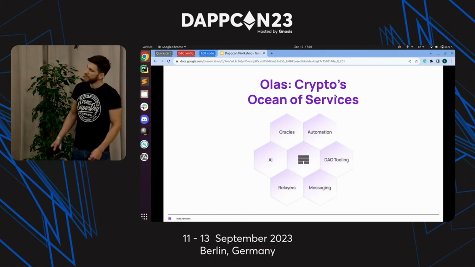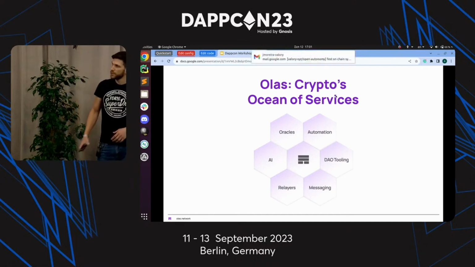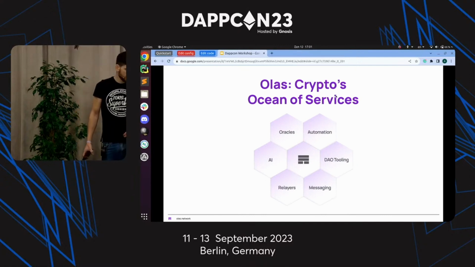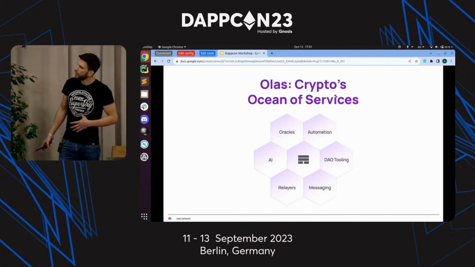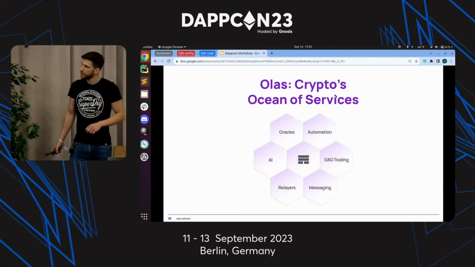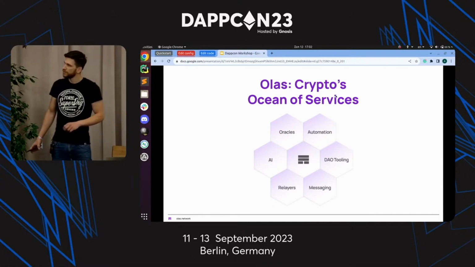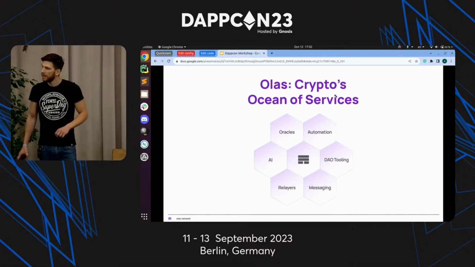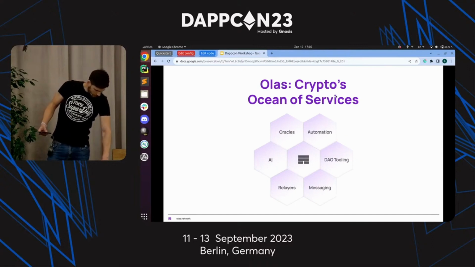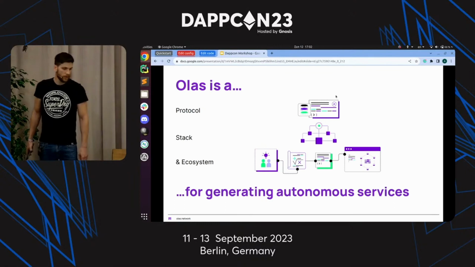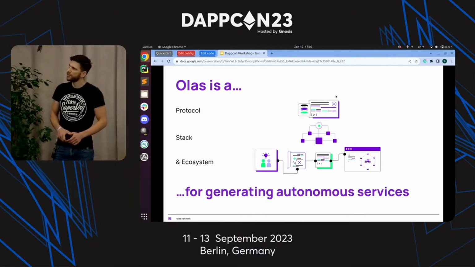So what is Olas? Olas is an ocean of decentralized services for crypto. And what kind of services? These services range from oracles to AI, messaging, and more. So Olas has a protocol which coordinates a community of developers to build those services. It uses the Olas token, and let's see what Olas is composed of.